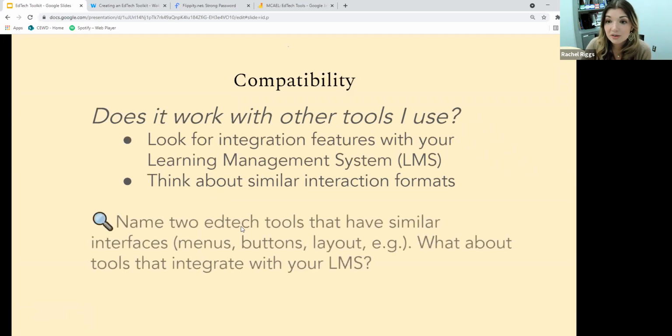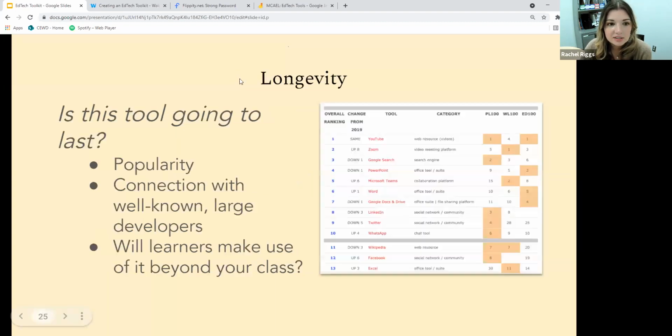So all you have to do here is Google it. Is Edpuzzle compatible with Google Classroom? How do I integrate Microsoft Forms in my Blackboard site? Google that, and you'll find out quickly if they're going to go well together. Okay, we're going to skip that activity.